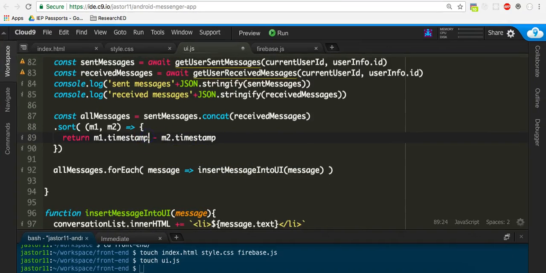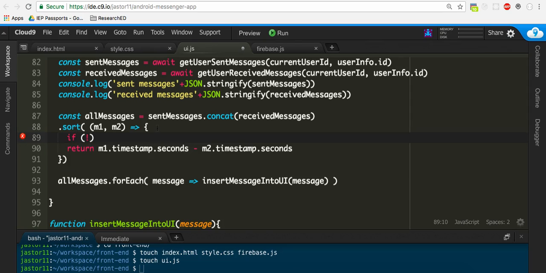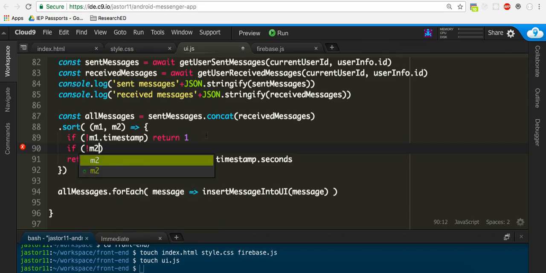We are probably not going to need nanoseconds, so I'm just going to say m1.timestamp.seconds minus m2.timestamp.seconds. The way this works is if it returns negative 1, this one goes first; if it returns 1, this one goes first. The other way to do this is if m1 doesn't have a timestamp, then you can just return 1, pushing this one in front. And if m2 doesn't have a timestamp, you can return negative 1 to reverse the order. That's a pretty simple sorting function that will handle most of the ordering for us.